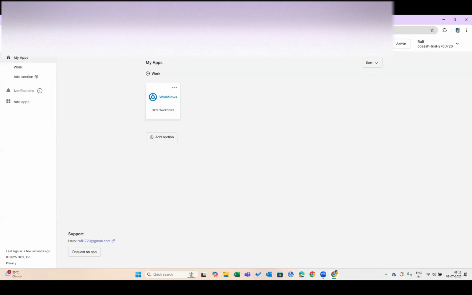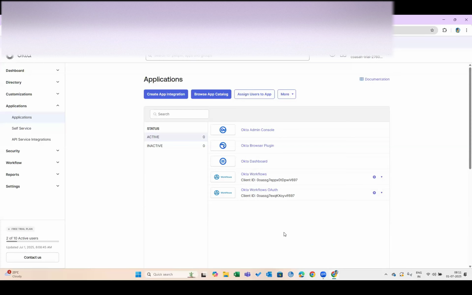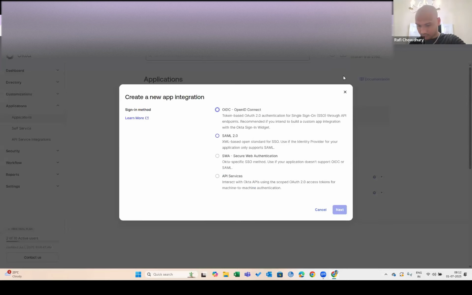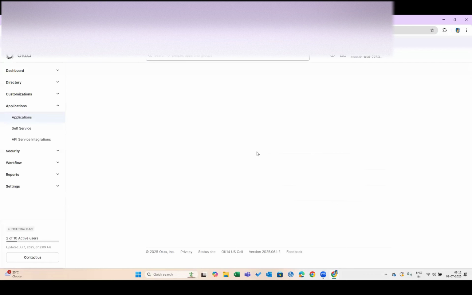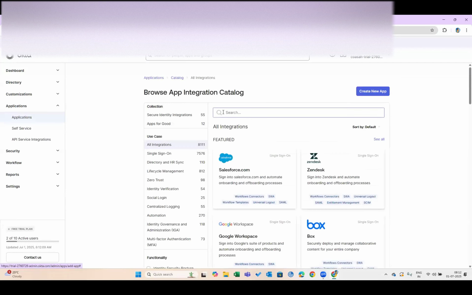So yesterday we have seen in Rafi's tenant 10 plus applications. If you want the same to happen with your end user, so they can get access to 10 applications, then there needs to be a configuration here. At first, we need to integrate the application. So as Eddie said, we can integrate an application from the Okta Integration Network.